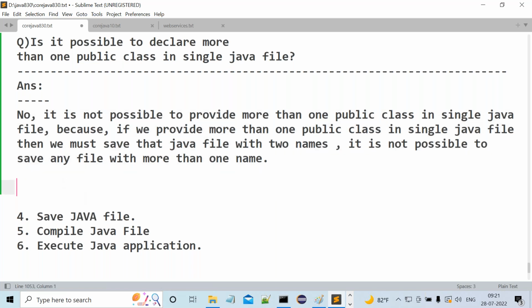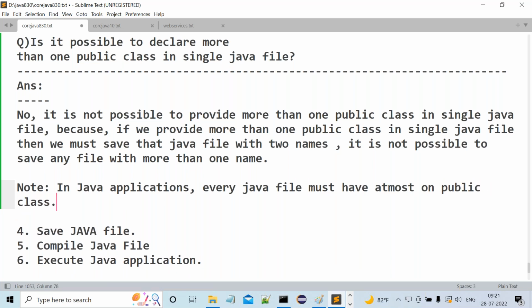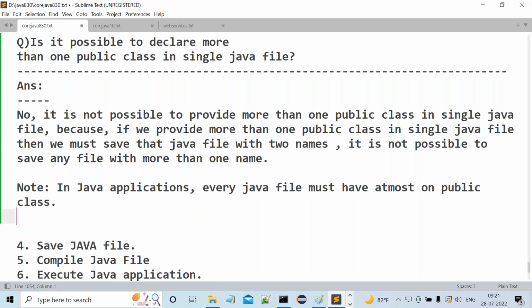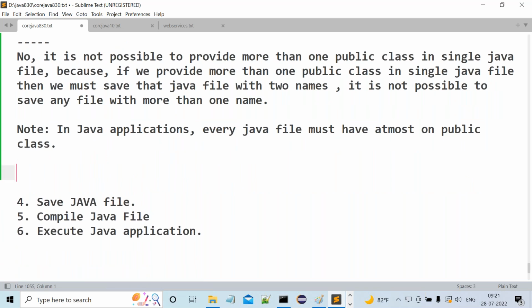Now here, I can give that note also clearly. In Java applications, every Java file must have at most one public class. That means one public element. Public class in the sense maybe public class or public abstract class or public interface. Anything one, only one. That we are able to get clearly. Yes, sir, got my point or not?